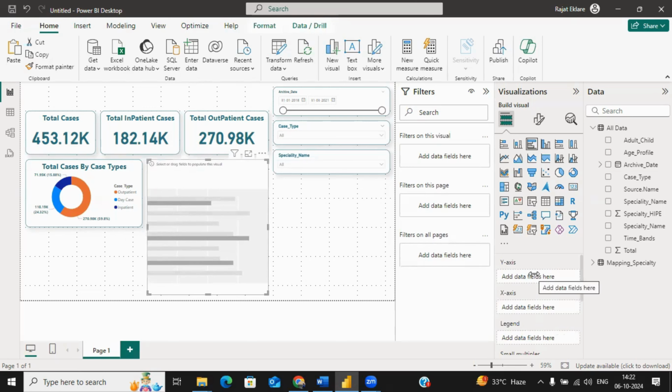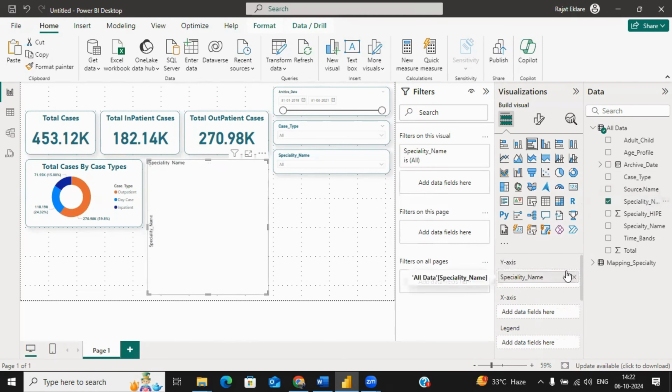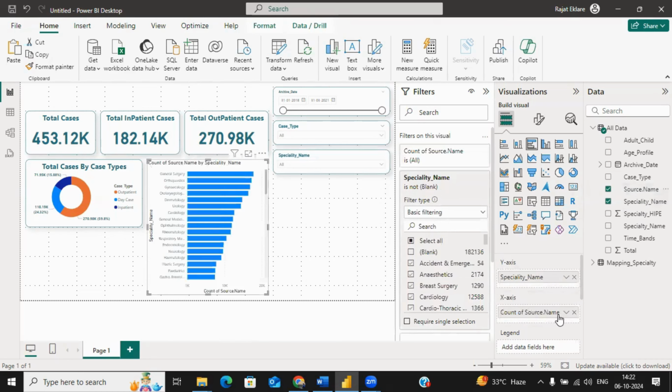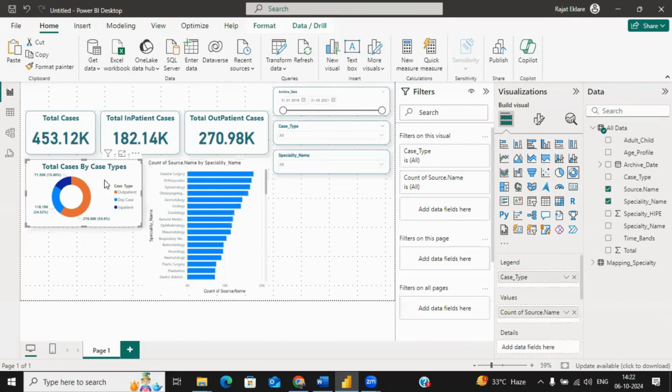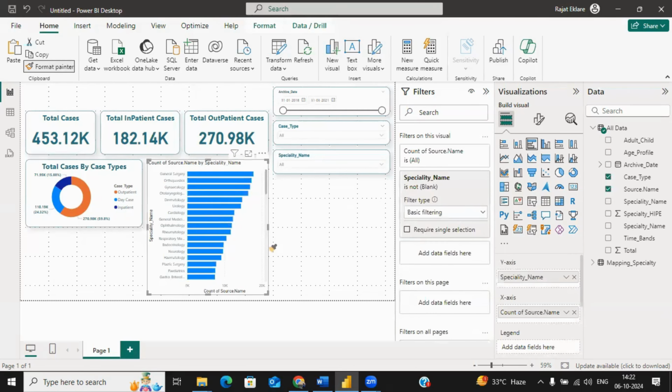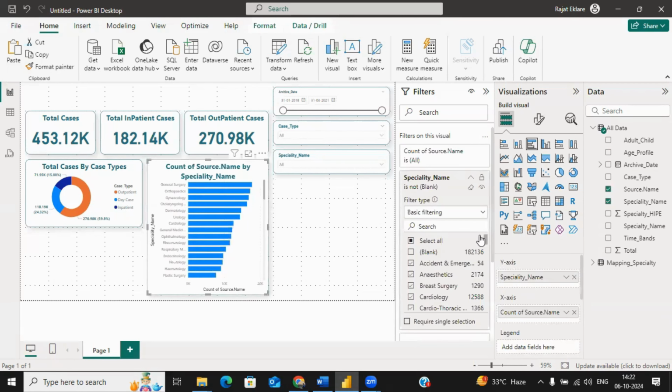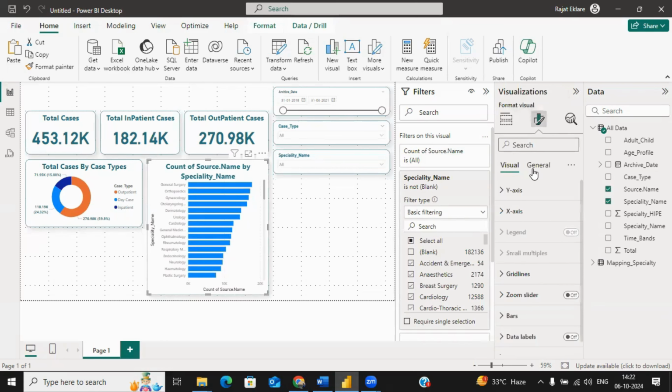So on y-axis, let's say we want to show specialty name. Select all, will remove blank. On x-axis, we want to show the count of source name. Just copy the format, we'll paste it here. It is looking good, but we will just format it in a good way.